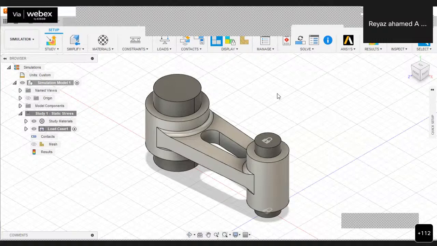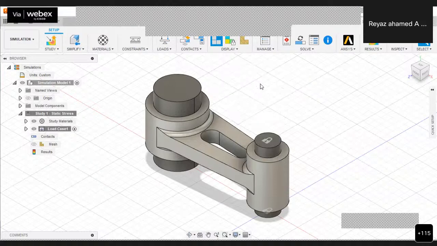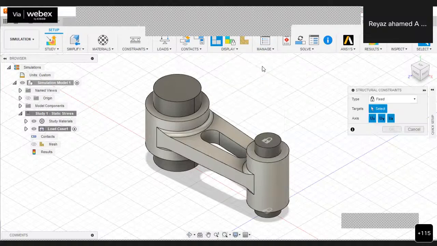Now let us go to the constraint option again. We just right click on the canvas. See here there is an option called repeat structural constraint. Previously used commands will be displayed here. In this option, repeat structural constraint is there. Let me click on it. Okay.